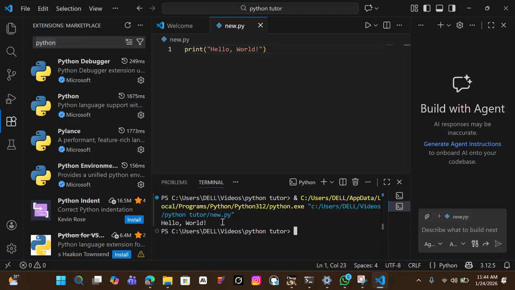So if you get to this level, you have successfully installed Python and set up a Python environment on your VS Code. Thank you for following through this session. In our next session, we are going to talk about Python variables and data types.